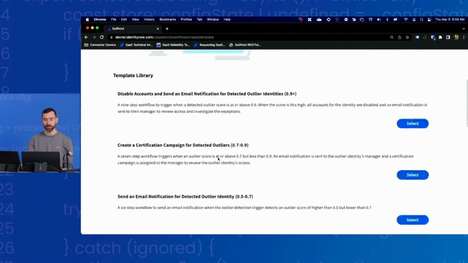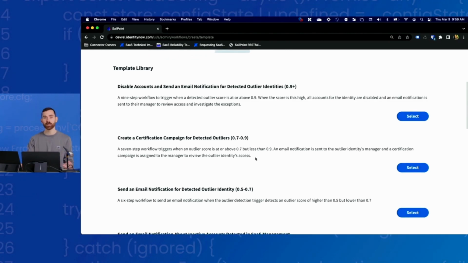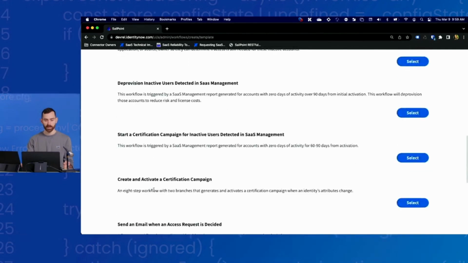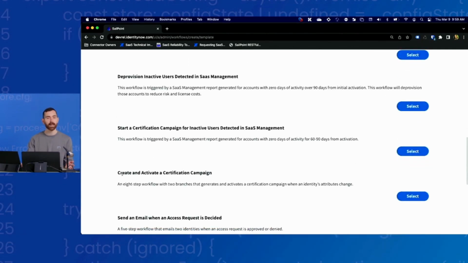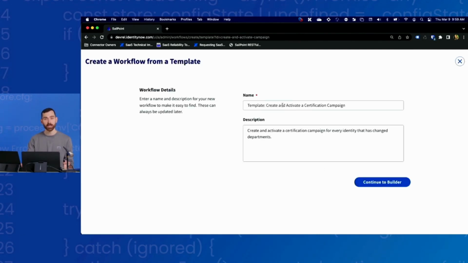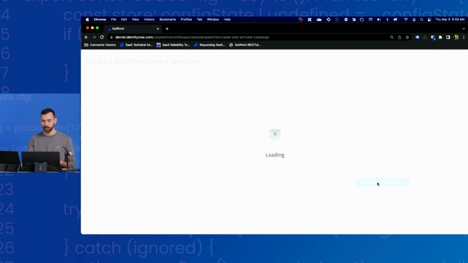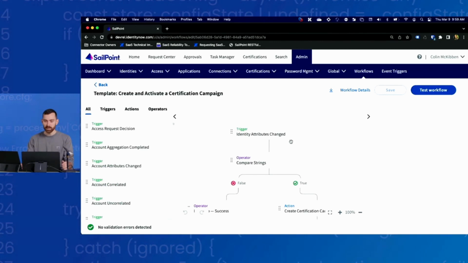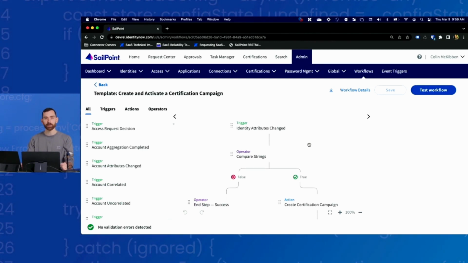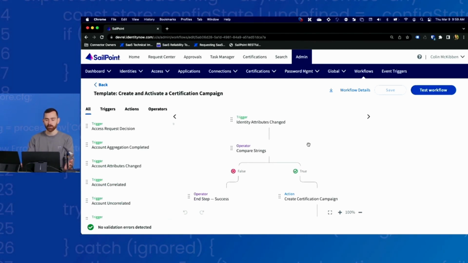So we have this template library, lots of templates in here. You can read a summary of them, a description of what they do. And if you have one of those common use cases and you find a template, it's a great starting point to get you up and running quickly. So if I scroll down and let's say I want to do a pretty common thing, create and activate a certification campaign, I can select that template. I can change the name, which is usually recommended, but I'll leave it here as it is. Continue to builder. And then you will see that the workflow is already pre-populated for me, all of the steps that you need to create and activate a campaign.